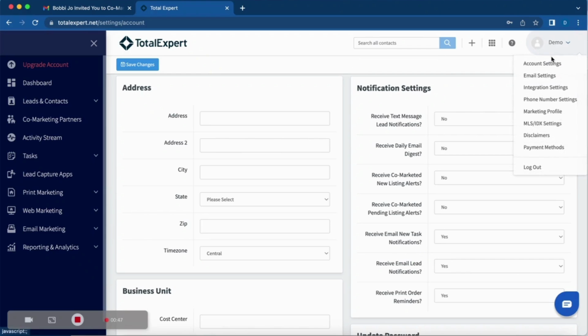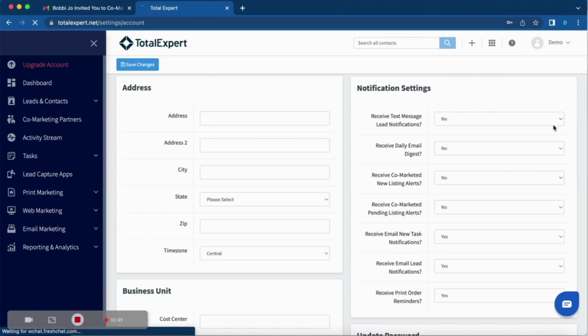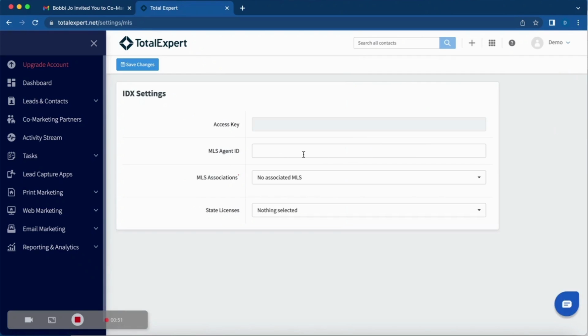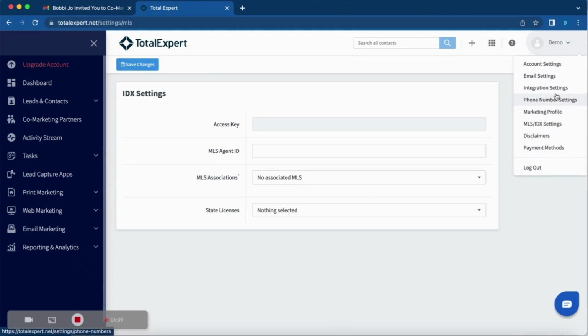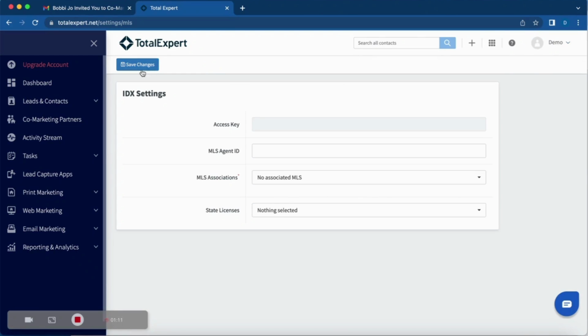I would also make sure that, when you go in, your MLS agent ID number is in there if this isn't something that you did when you first set up your account. So ensuring that your agent ID is in there, your MLS association is selected, any state licenses if you want to put those in there as well. I would highly recommend doing that. So again, just making sure that your profile is good to go and you have everything set up, and always remember to press save changes.